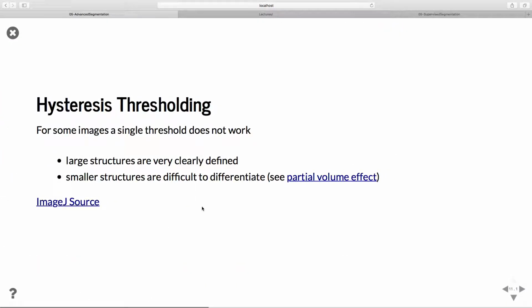So the next technique we'll go over is the idea of hysteresis thresholding. This is where single thresholds don't work. It's a fairly easy to use technique for cases where you have larger structures that are clearly defined and smaller structures that are difficult to differentiate.